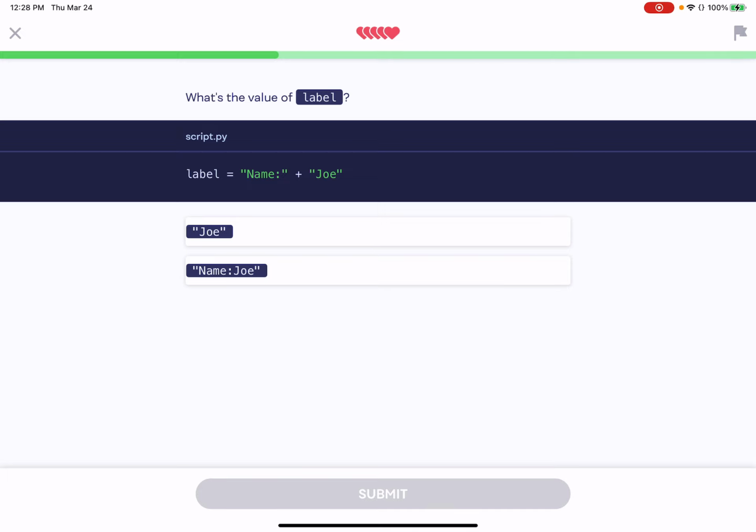So what is the value of label? Basically saying, what is label holding? Just as variables in math, it holds something. Just as x was equal to something, label is equal to something. And it tells us what label is equal to. It's equal to name and Joe. Name plus Joe, which will be this right here.